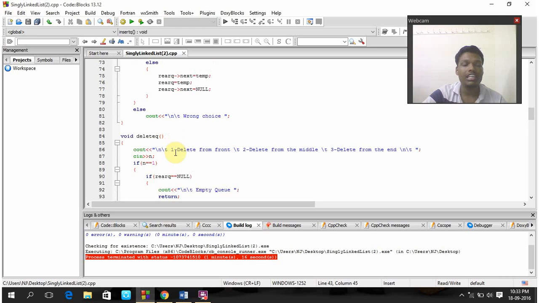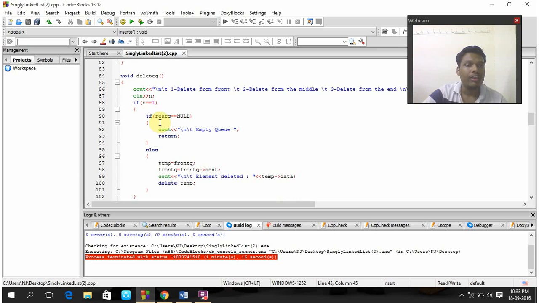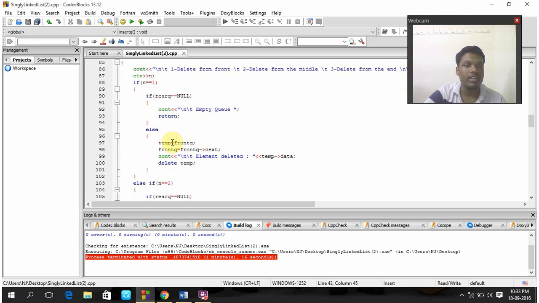In the deletion function also, three options are there: delete from the front, delete from the middle, and delete from the end. First I will go for delete from the front. In delete from the front, if rear queue is equal to null, this means the queue is empty and nothing can be deleted. If it's not empty, then I give the command temp is equal to front queue, and front queue is moved to the next, and the element will be deleted. The temporary variable temp will be deleted.